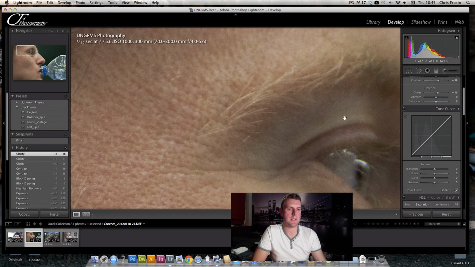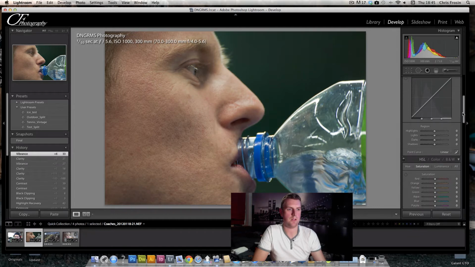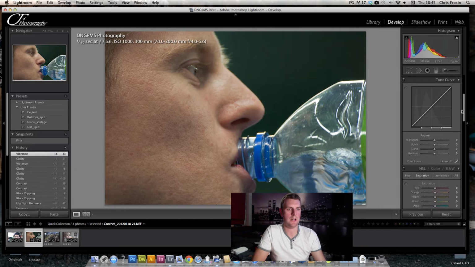And vibrance, let's just zoom out again. Vibrance is always good. I like colours to be showing on images most of the time. And our point curve. Now our point curve this time, I think there's definitely room for a strong contrast. Let's just go to a strong contrast. Should really make that image pop.